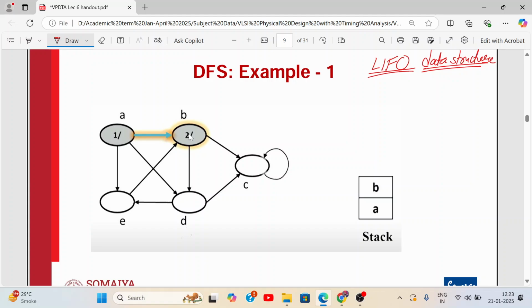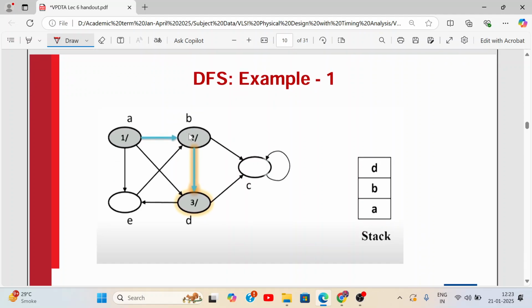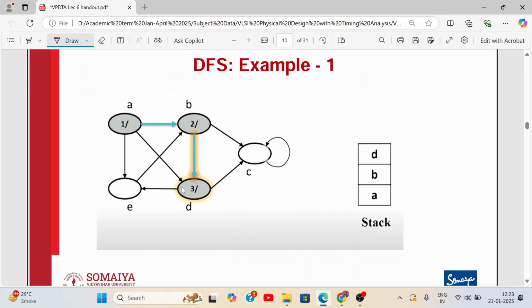Understood up till now? We started with the source node and updated the start time as 1. Then there were 3 options to visit. We selected B, and for B we incremented the start time to 2. Now from B, where can I go? I can go either to C or to D. Again we have to select one. Let's say we selected D. So once we selected D, we write 3 slash, and we put D onto the stack because we have visited node D.